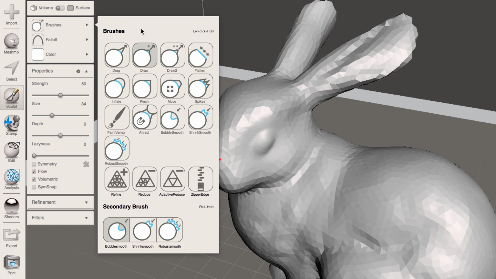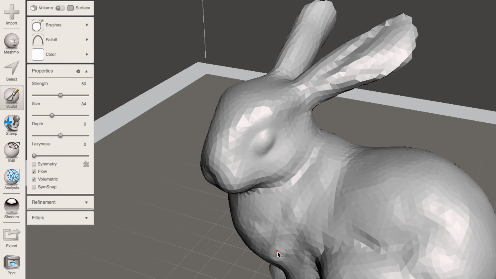So that's the basic introduction to using brushes and sculpting in Meshmixer. And that should be good for you to get started.